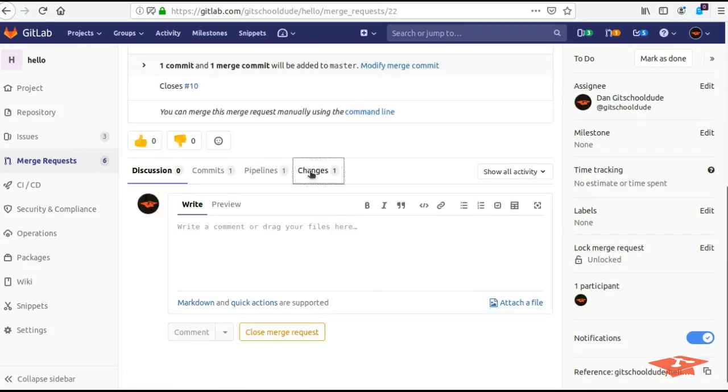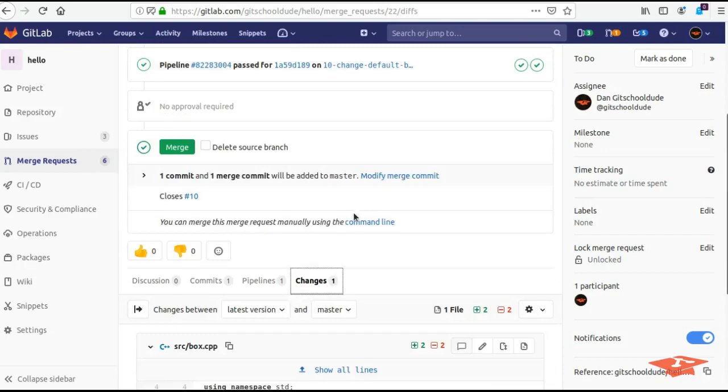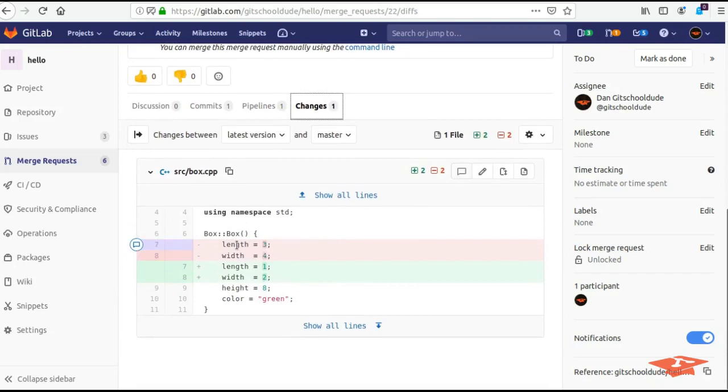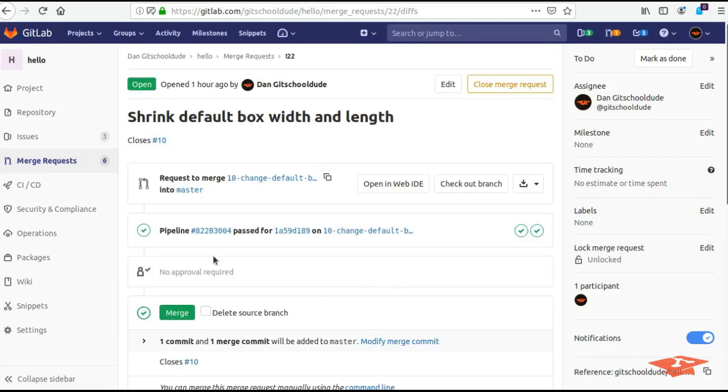All I'm doing in this merge request is changing the default size of our box class in our Hello World repo. You can see here's a constructor. The length used to be 3 and the width used to be 4, but here we're changing the length to 1 and the width to 2. Very simple change. Up top, you can see the link to the pipeline.